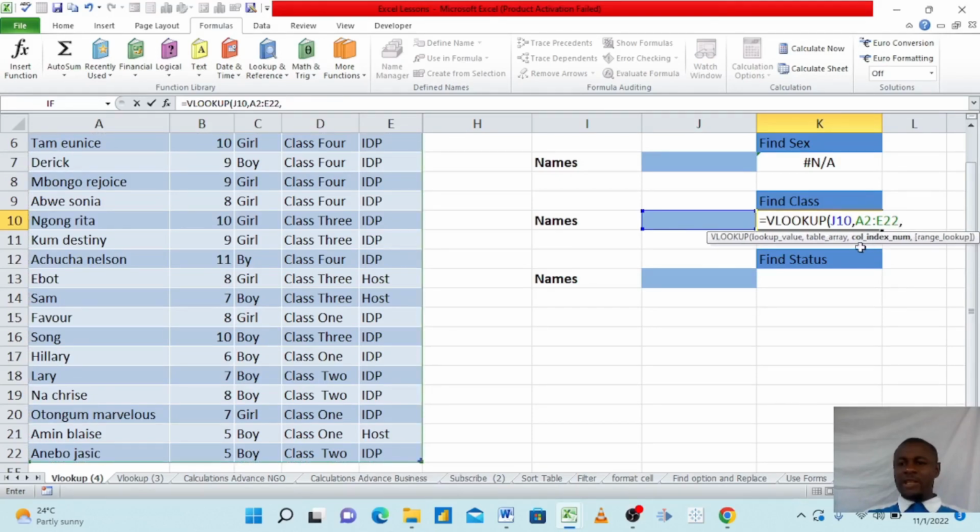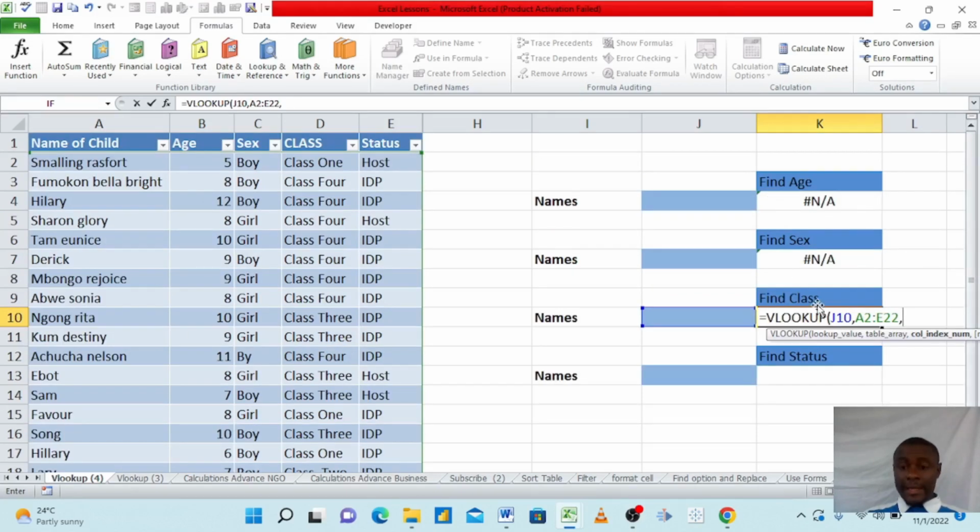When we press comma, it now asks for the column index number. The column index number, again, as we saw in the first two, is the number of columns. So we start counting again. Where does class fall? When we start counting, starting from the name of child, we say 1, 2, 3, 4. It falls under column index number 4. We now come here and write 4, and we click comma. It now asks us, is it an approximate match or an absolute match? It is an absolute match. We now click false, and then we click enter.